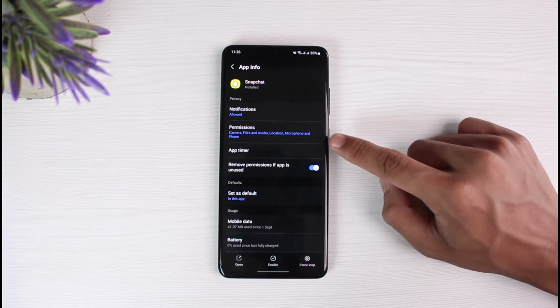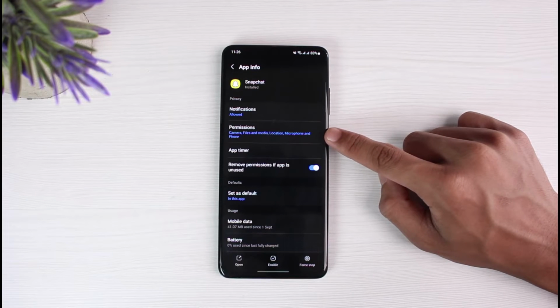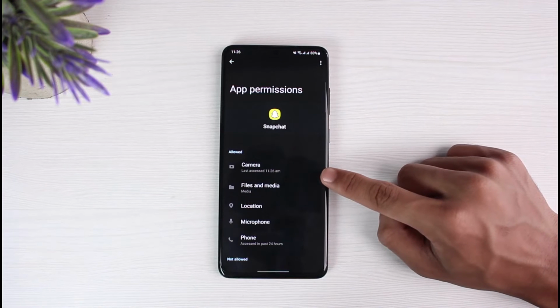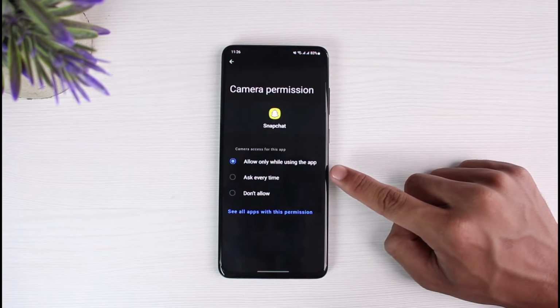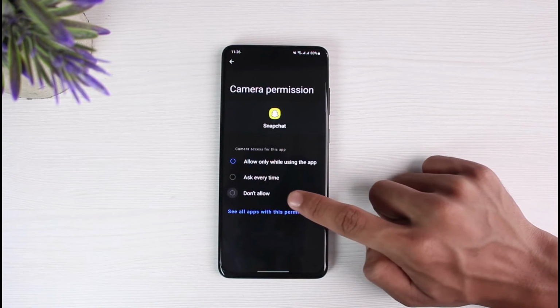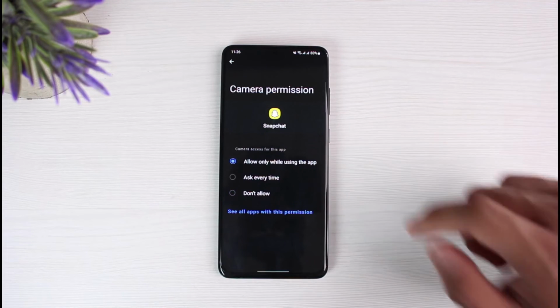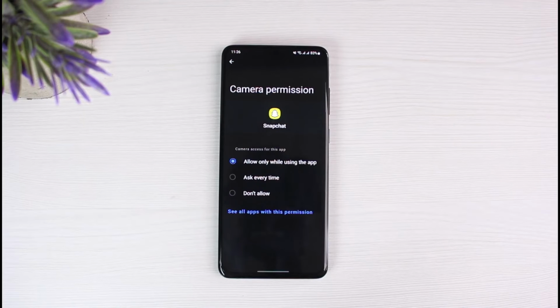As you tap on it, in order to allow camera permissions, go to the option which says permissions over here. Once you go to permissions, select camera. Yours could be set to don't allow, but you want to change that to allow only while using the app, or to allow. So it could have been set to never allow or don't allow. In your case, you have to make sure to set it to allow, and that would most likely fix your issue.